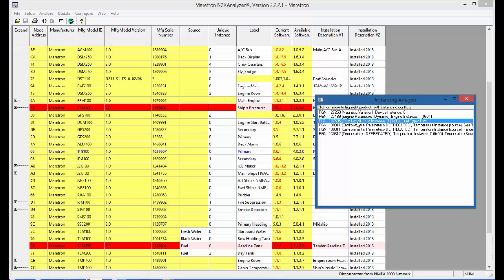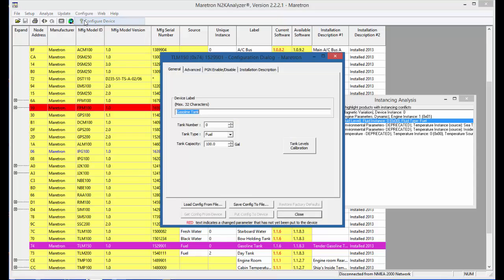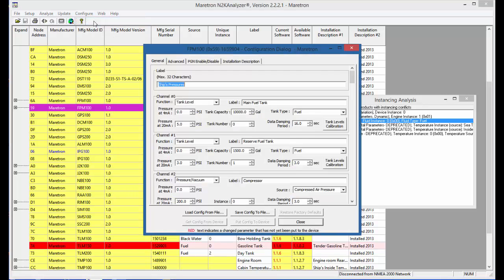Highlight the fluid level conflict. This shows a conflict between the TLM150 and the FPM100. If we examine the configuration of the TLM100, we see that there is a tank number of 0 with a tank type of fuel. The tank number is another way of describing the data instance. If we look at the configuration of the FPM100, we can see that channel 0 is also configured to report a tank type of fuel with a tank number of 0.